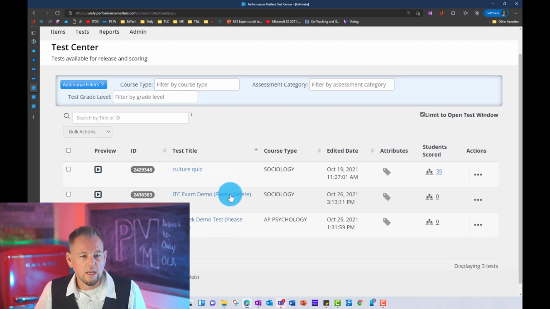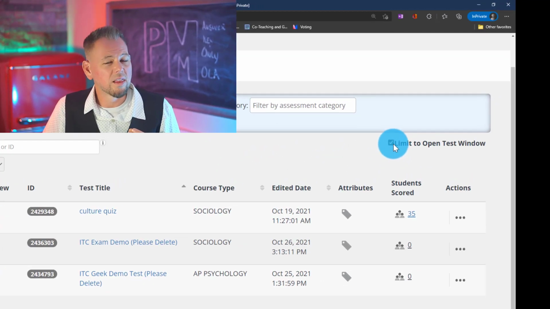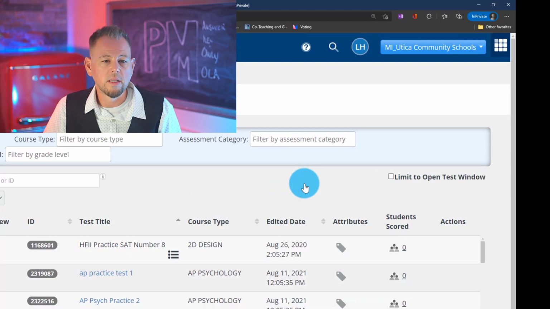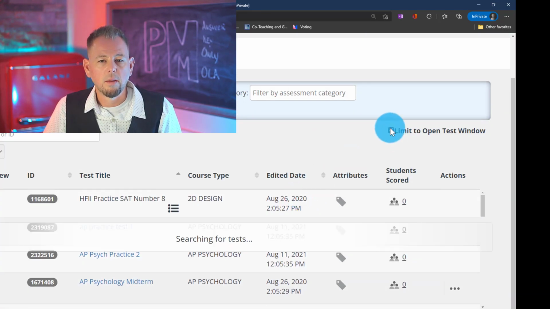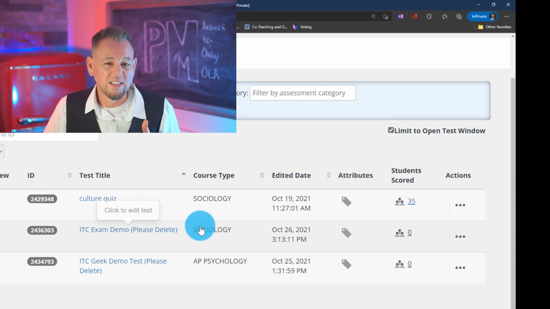You can see exam demo. That's the one that we just made. It's here because it's open in the window. If it wasn't, you would click this little box here that says limit, or uncheck the box that says limit to open test window. So if I do that, all of my tests appear. I can scroll for them. I can filter for them. But in my case, I have it open so I can see it here.